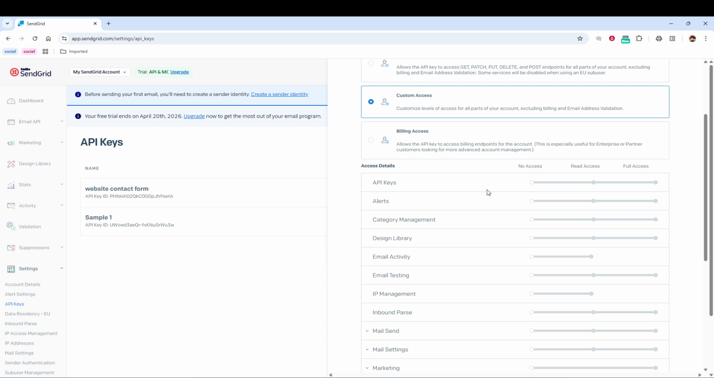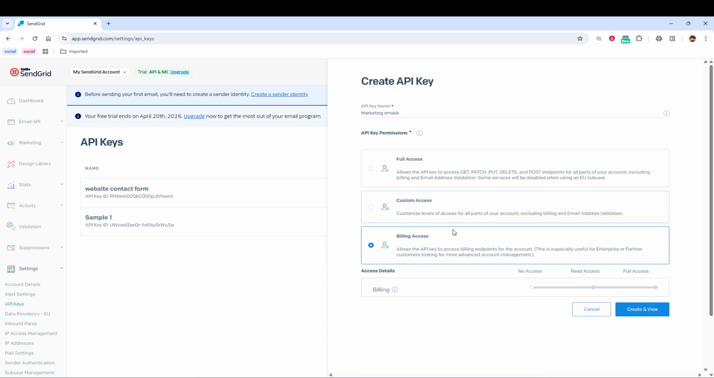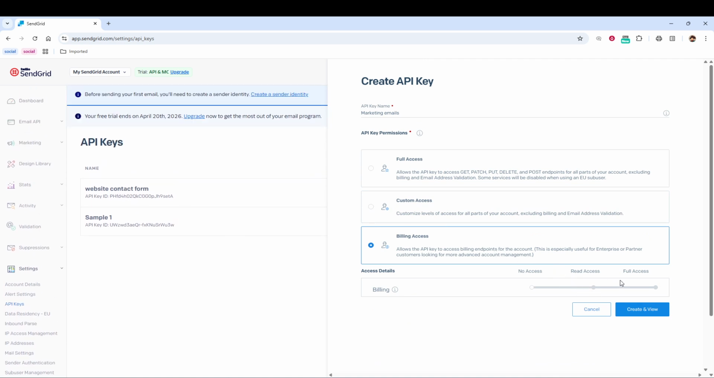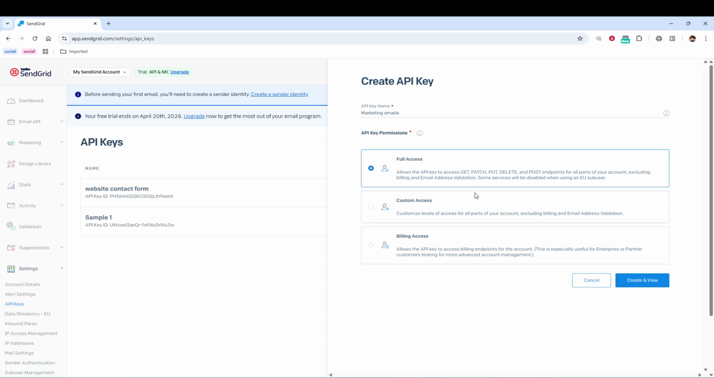There's also a billing access option. This allows the key to interact with billing-related endpoints for your account. This is particularly useful for larger or more advanced setups where automated billing management or integration with external systems is required. After you've chosen the appropriate permissions, click the Create and View button.